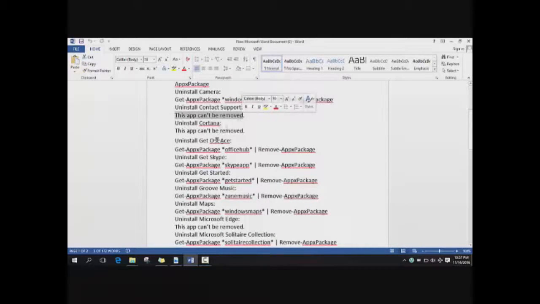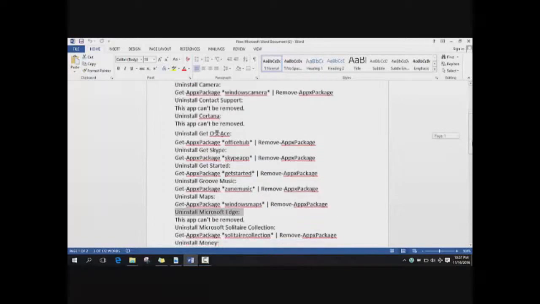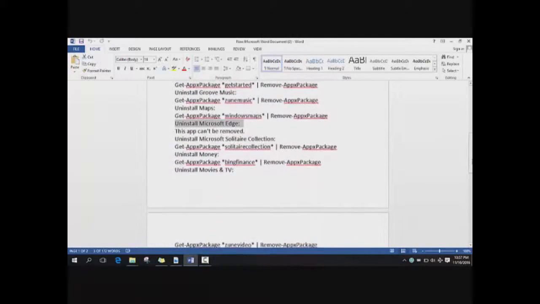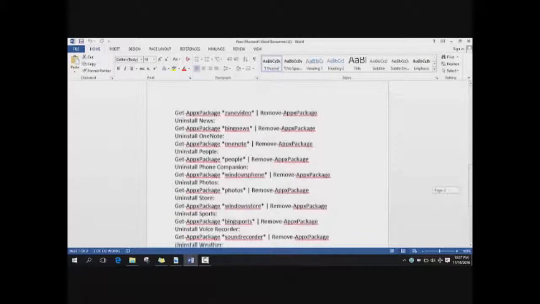It can't be removed. Also Cortana can't be removed. And there is also Microsoft Edge, which cannot be removed. There are very few, like 5 or 6 applications which you cannot install, but all the other applications you can install.